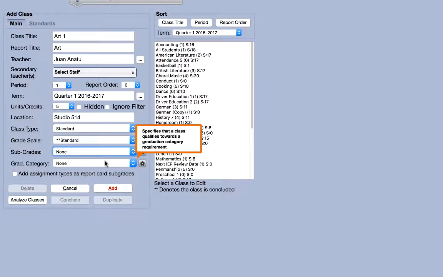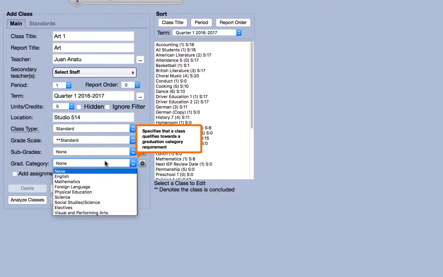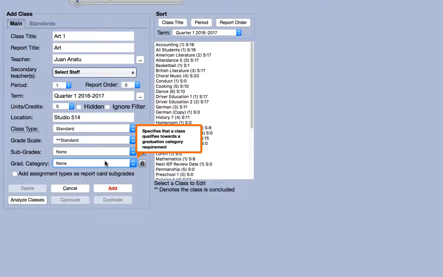The graduation category menu allows you to count a class towards graduation requirements. The required categories can be edited by hitting the gear icon. Finally, hit Add to finish creating your class.